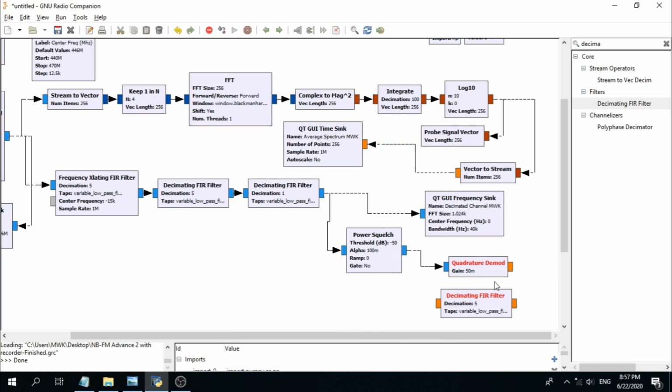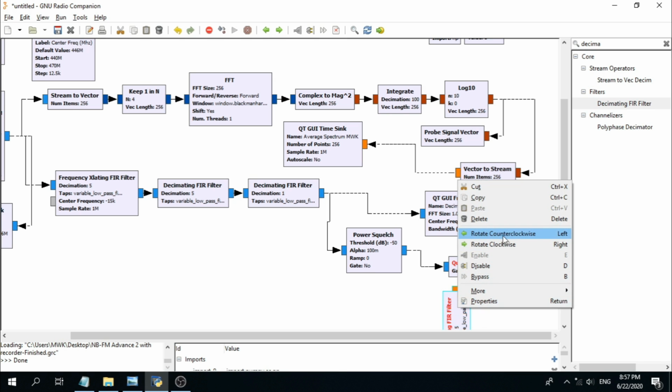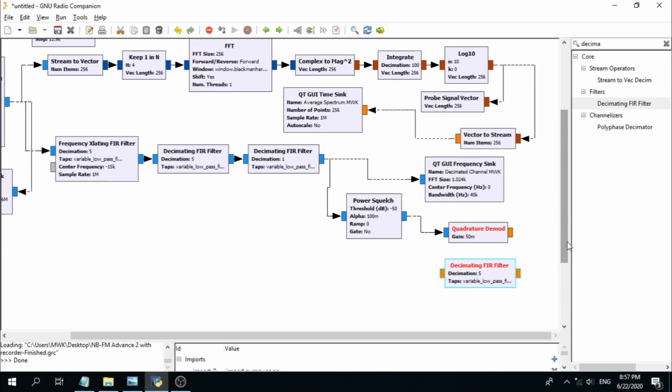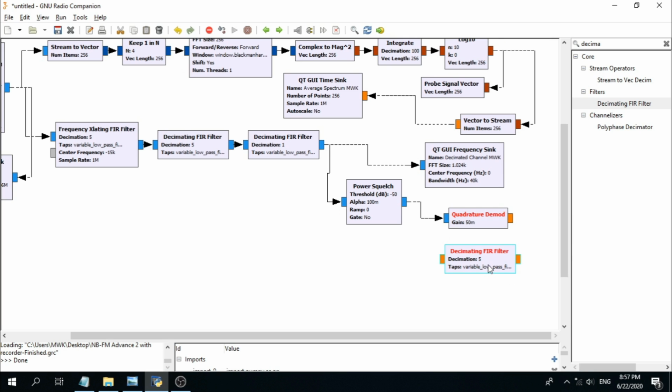Okay, now we need to flip this block to make the input on the right side and the output on the left side. Just right click and rotate counterclockwise, another rotate counterclockwise, you can see here. Okay, now let's put the lines between, connect the quadrature demod output to the decimating FIR filter input.